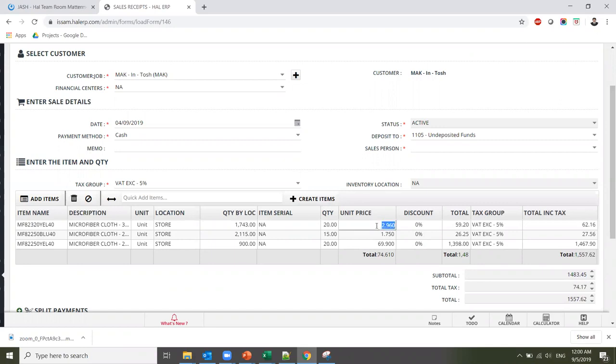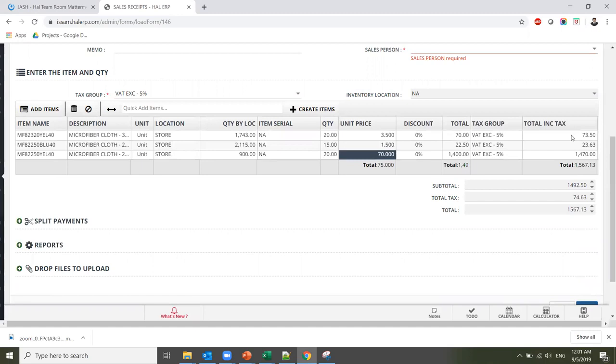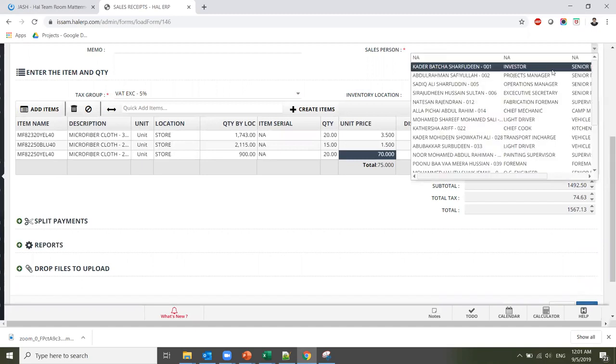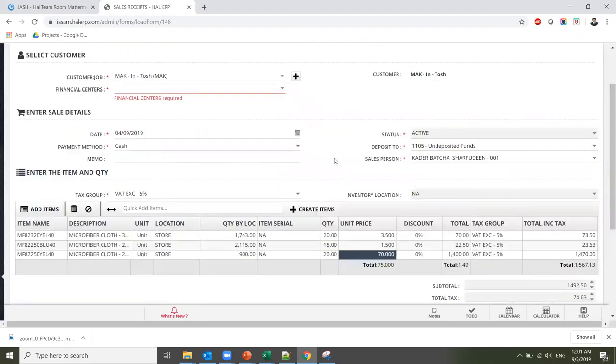I can change the prices. I have the authority to change. This price changing can be restricted by role permissions of the users. So this is the total invoice, including the VAT. Now I'm clicking on add. Sorry, the salesperson should be selected. Now I'm clicking on financial centers, nothing.